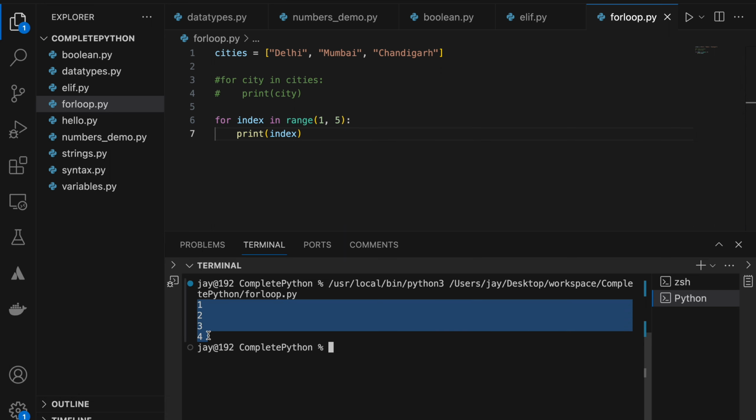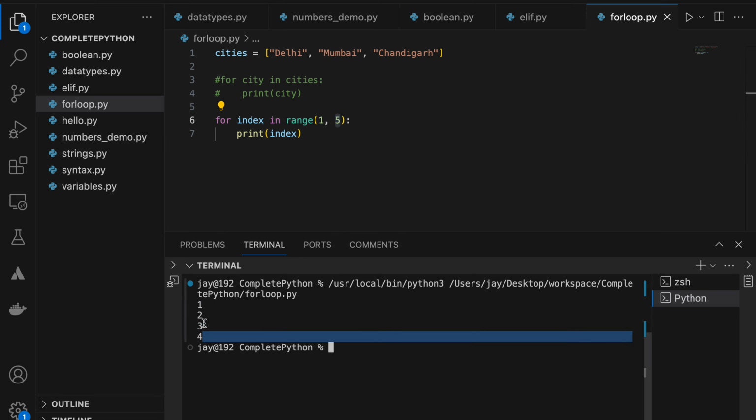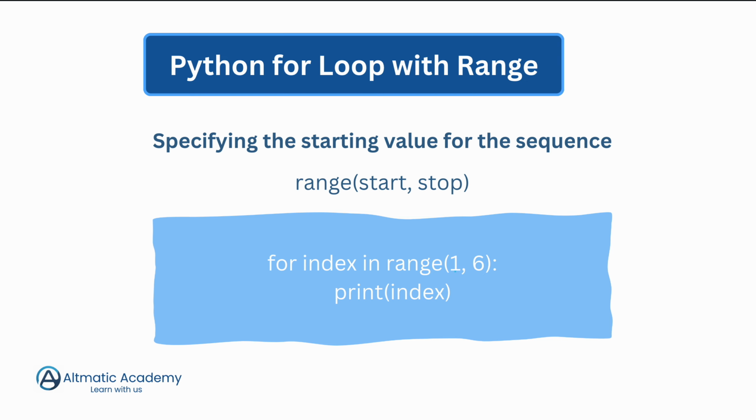1, 2, 3, 4. So this is how, if you are setting the start point, and this is the end point. The number of elements printed is 4, because this one is not included, and the number of elements will be 4 because it's starting from 1, right? So this is the for loop under the range.